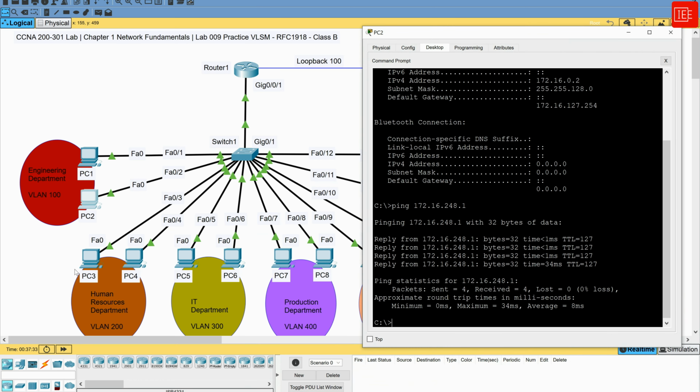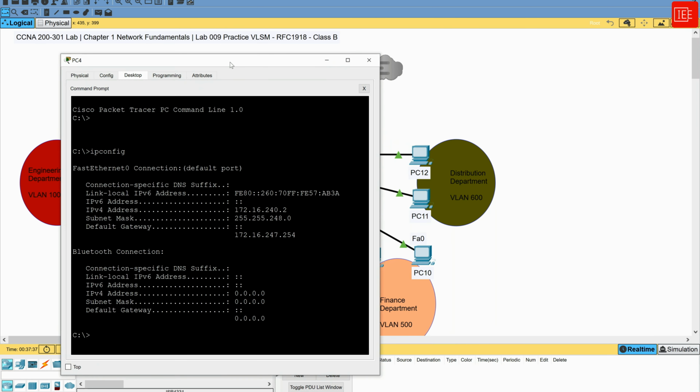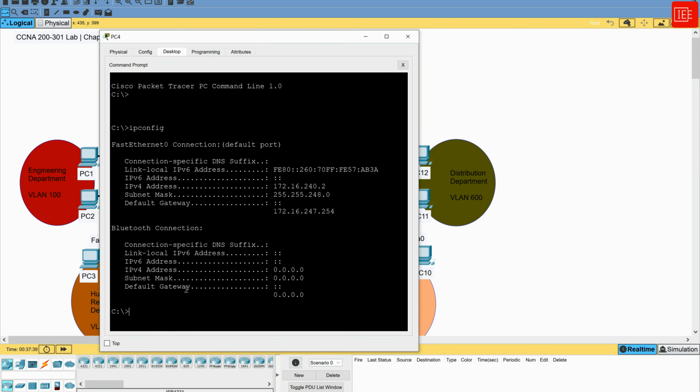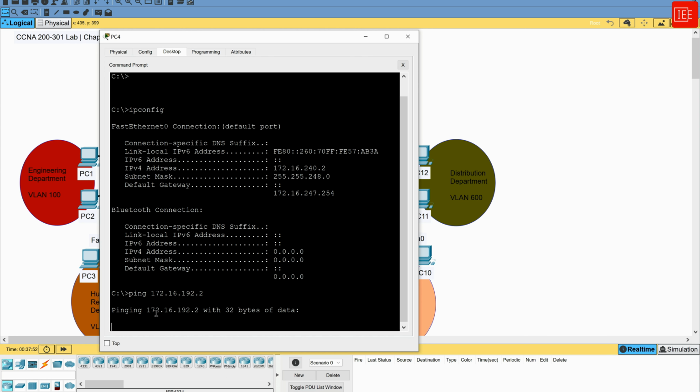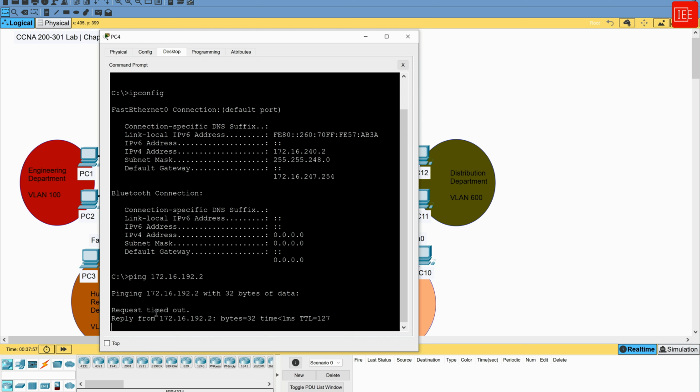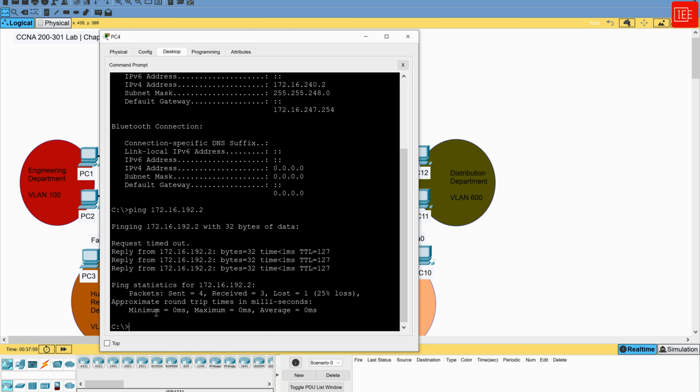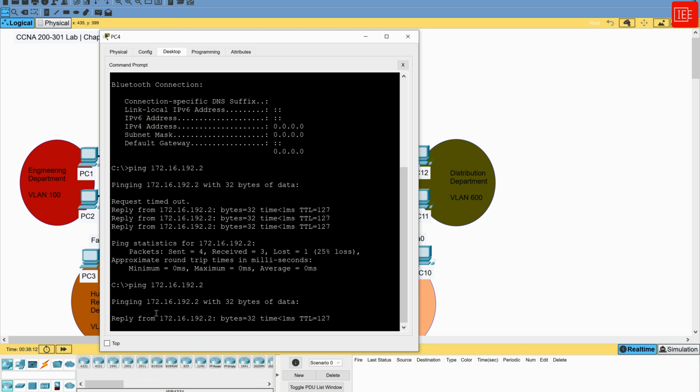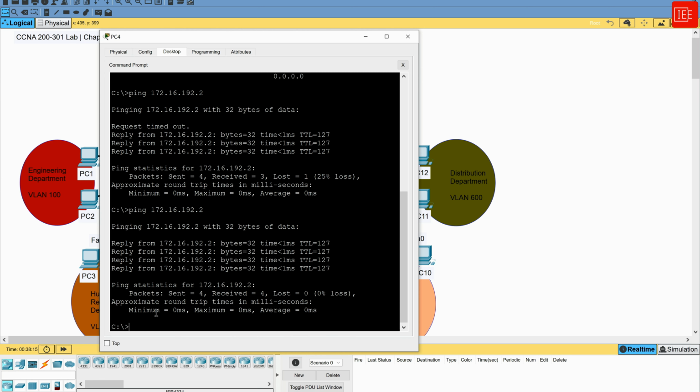And I will do another test, and let's test from human resources to the distribution department, let's say. So I'm going to say ping PC12, which is 172.16.192.2. And we have successful ping. The first request timed out due to ARP. If I repeat this again, we get successful ping 100%.